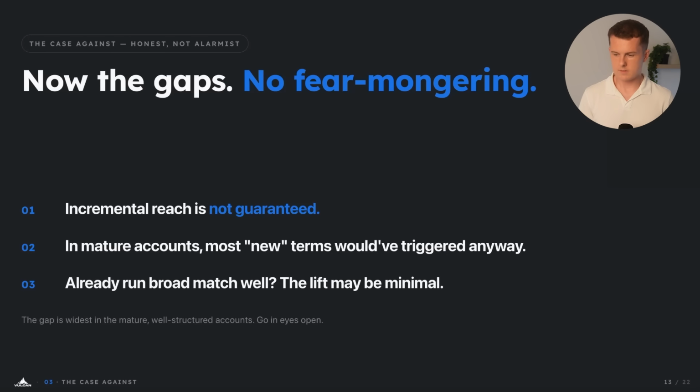Now, let's be honest about the other side, because there are real legitimate reasons to be cautious right now. The first is incremental reach, or to a greater degree, incremental performance lift, isn't guaranteed. This is probably the most important thing I want you to take away from this section. The promise of AI Max is that it finds search volume that you're currently missing. But in practice, for us, particularly in accounts where we're already using broad match quite well, a significant amount of the search terms that AI Max takes credit for were already being captured by broad match. And if that sounds like a similar position to which your account is in, well then the incremental performance lift that Google suggests is possible may be less likely for you to achieve.